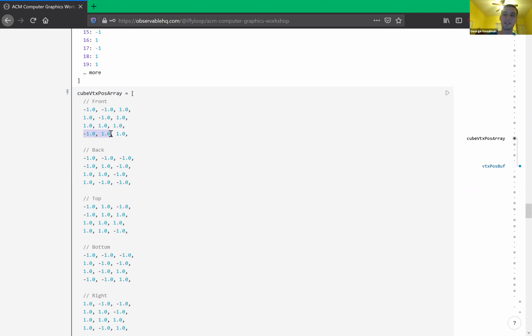So this is the bottom left, this is the top left, this is the top right, and this is the bottom right. No, never mind. This is the top left. This is the top right. This is the bottom right. This is the bottom left, right? You can tell because of the sign of the numbers in front, and because the z coordinate is positive, that means it's out in front.